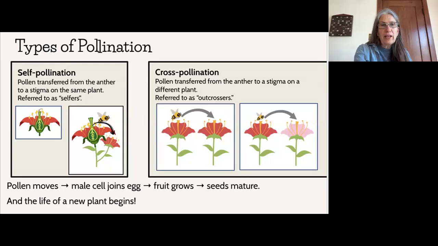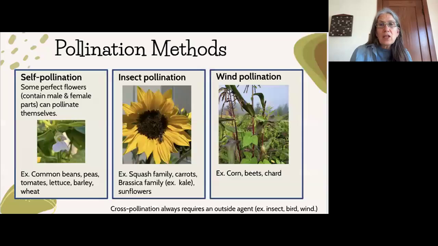And the other thing is we could have cross-pollination, where the pollen is transferred from the stigma or the male part of one plant to a different plant. And you could see that it could be the same variety or it could be a different variety. And so when it goes from one plant to another, that's cross-pollination, and those are outcrossers.